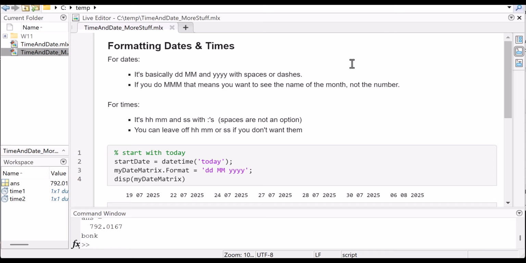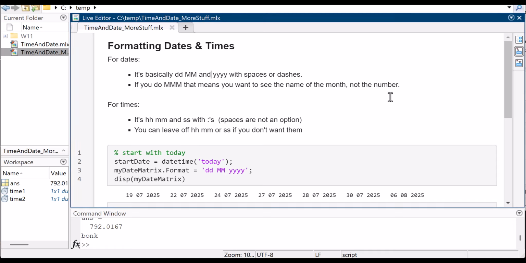Okay, I did kind of play on this with the other video, but I feel like I need to actually do it for realsies. Whenever you're formatting stuff, you actually do have controls. For dates, it's basically dd, MM, yyyy. You can use spaces or dashes. I don't know if you can actually use slashes. I'll try it, and I'll show you what it is.